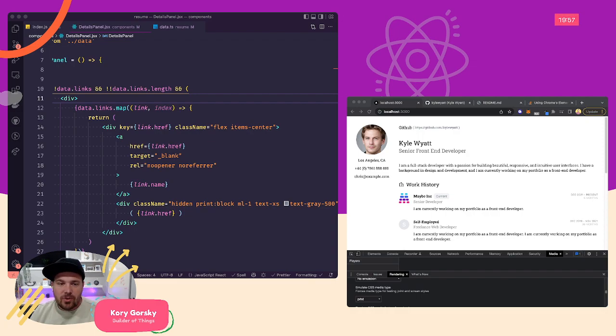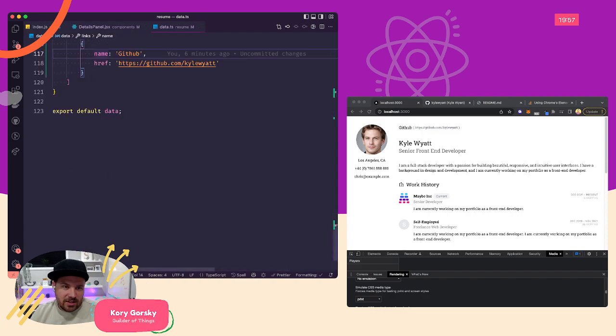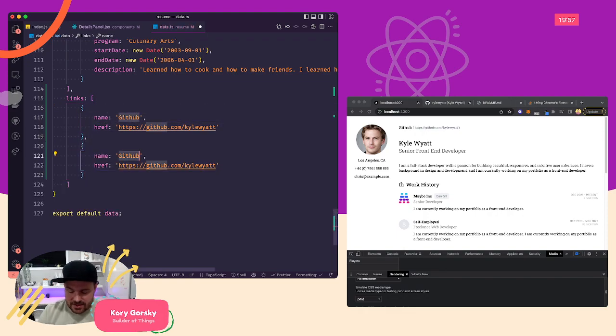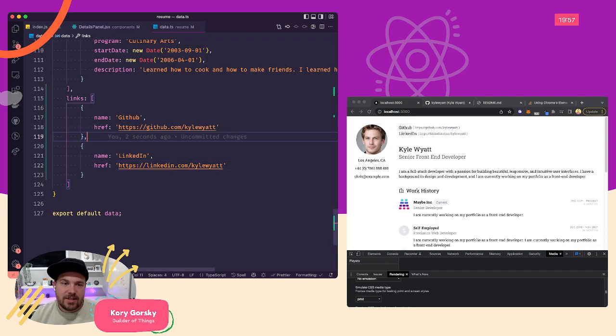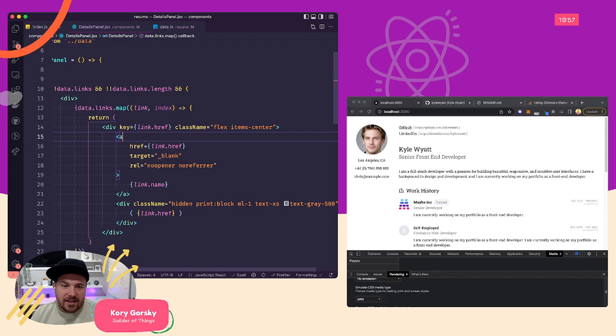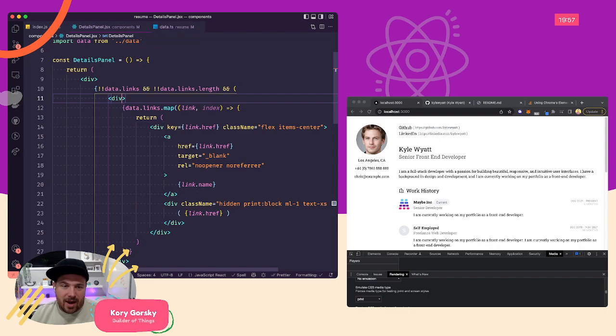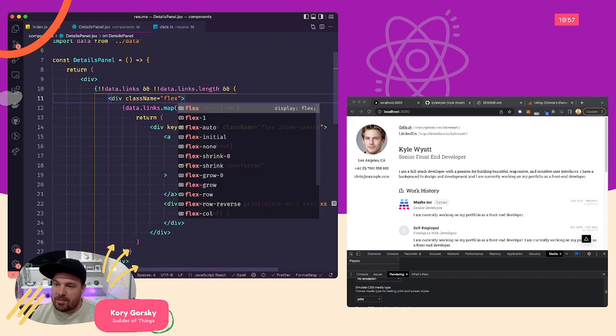Cool. So the last thing I'm going to want to do here is see what happens when multiple links are put in, because I'm going to commit this code at the end of this stream, and I just want to make sure multiple links doesn't look terrible. So I'll say LinkedIn, and I'll say linkedin.com/Kyle White as well. So that's going to render like this, which is not at all what we want. So similar to what we did here, where they're looping over each individual link, in this wrapper we're going to say class name equals flex, which is going to be the first step in getting them on the same line.